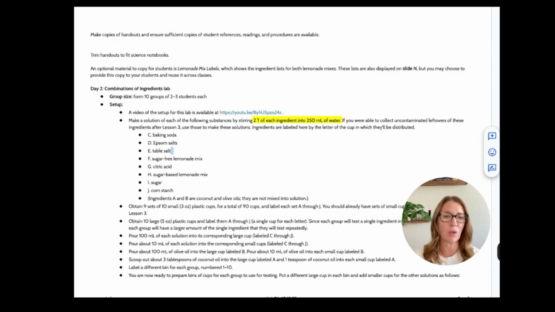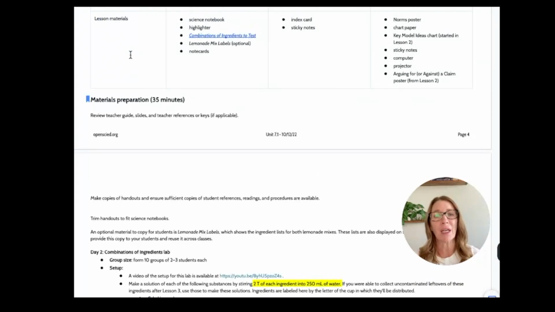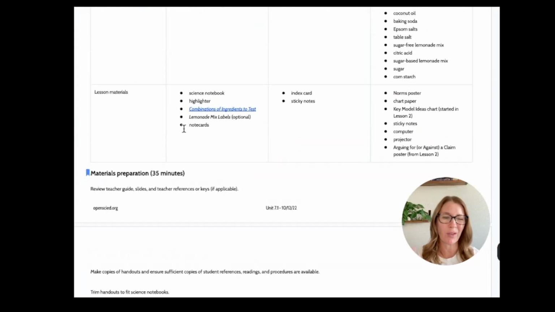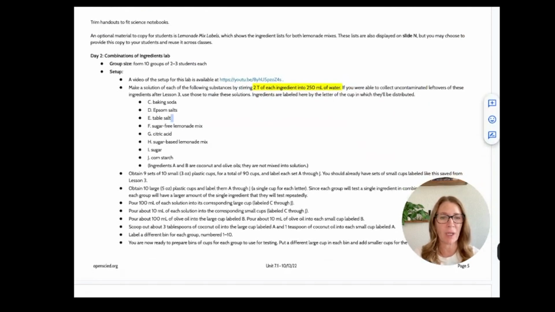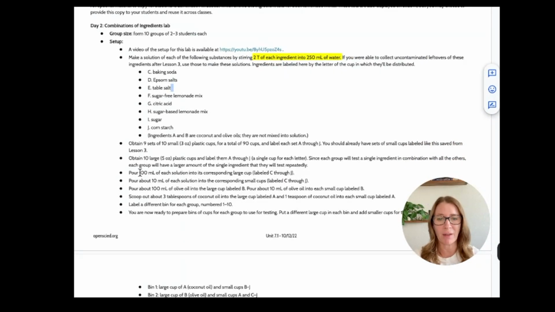Now, if the student is row C that I showed you and they're doing baking soda, they're going to need a lot more of that one than the rest. So they will need a larger amount of that. I think it's like 10 milliliters of each solution into small cups, and then 100 milliliters of solution into the large cup. So 100 milliliters if that's their assigned ingredient, and then the other ingredients, they get about 10 milliliters into cups. There's a lot of labeling here.